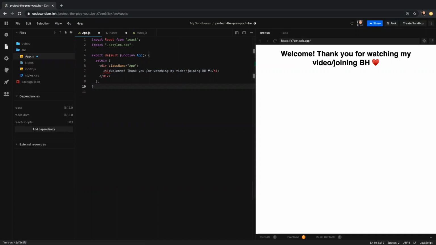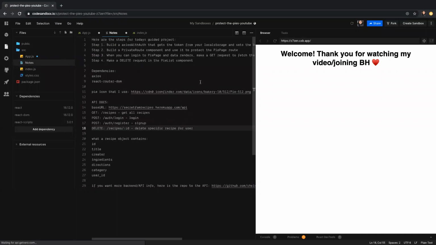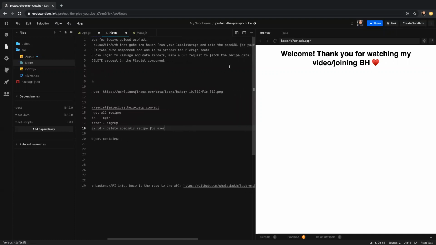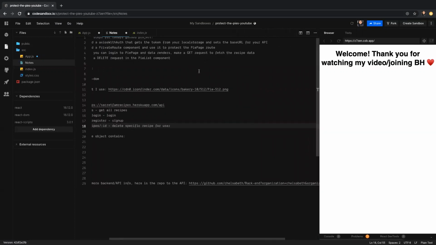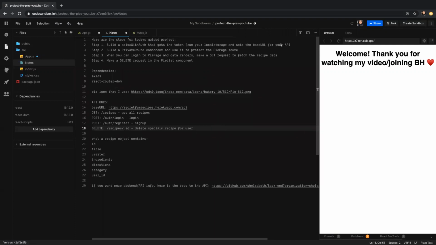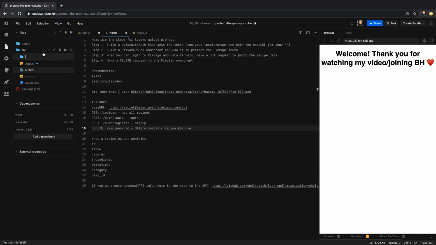But let's get started. Let's go to these notes. So here are the steps for the guided project. So step 1 is build an Axios with auth that gets the token. Here, I'm going to shrink this down. It gets the token from the local storage and sets the base URL for the API. So let's do that. Let's go in here and we're going to build a utils folder, not file. And then we're also going to make a components folder.